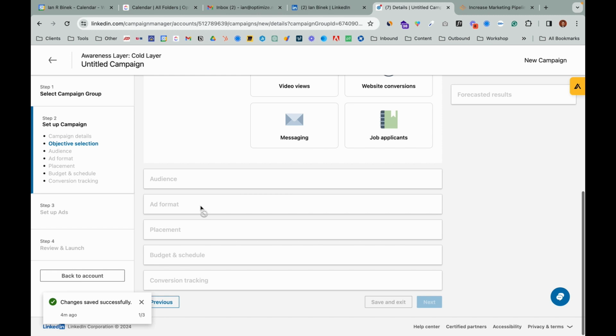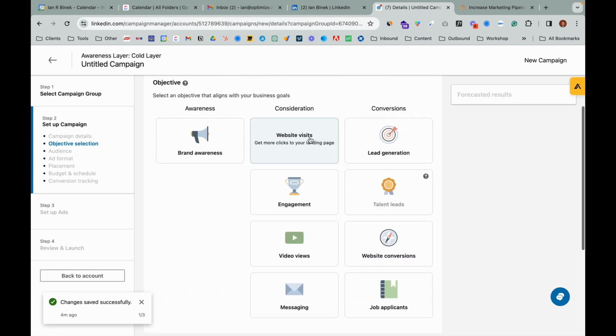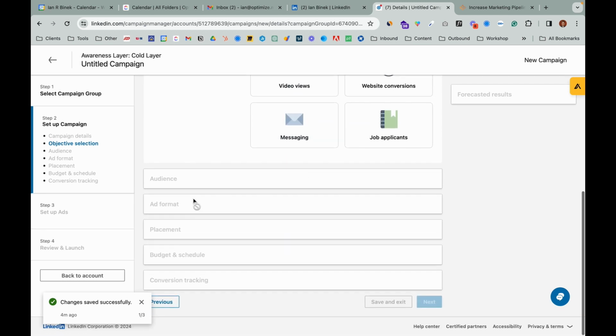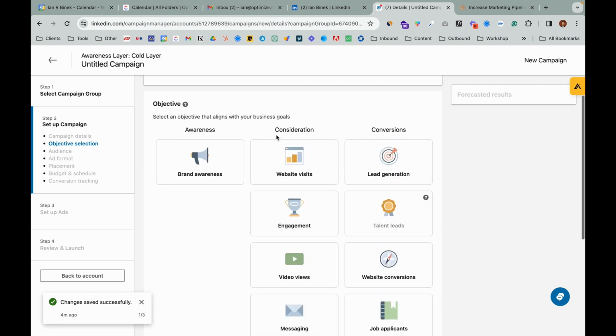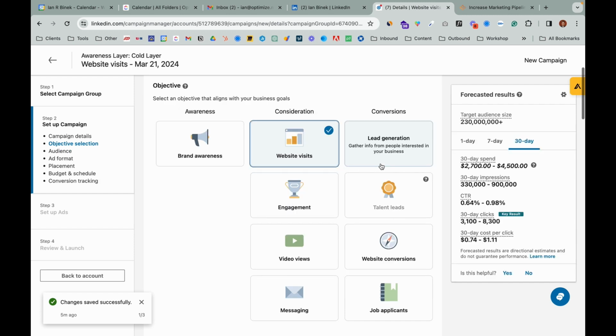You will be locked into the lead generation ads. If you select website visits, you can still choose, but I believe if you do click the lead gen format down here, it will swap your campaign objective to lead gen. So we're going to select website visits for this example. But again, I would recommend these two. I don't really use any of these other ones whenever we're creating highly optimized LinkedIn ads campaigns.